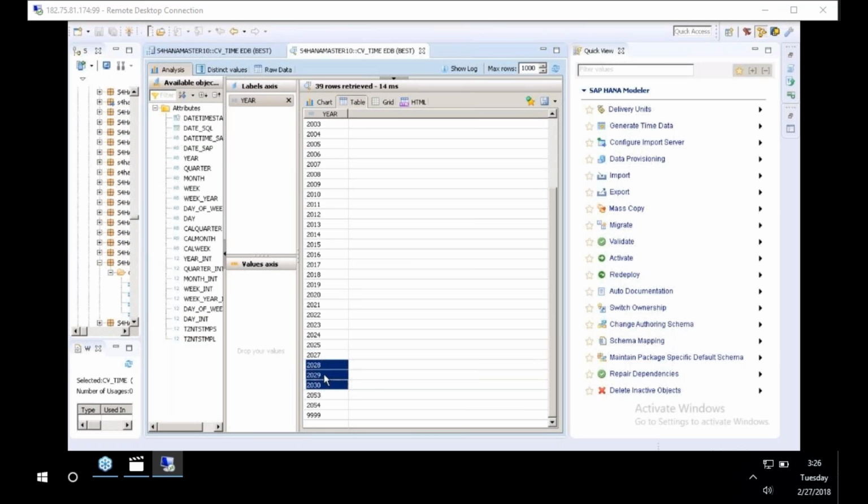So in order to generate any additional data for time, what do we need to do? We need to click on the generate time data option. According to our requirement, the data gets generated.